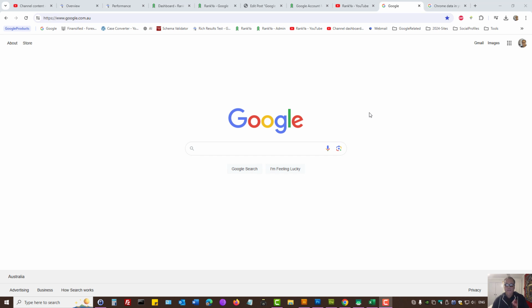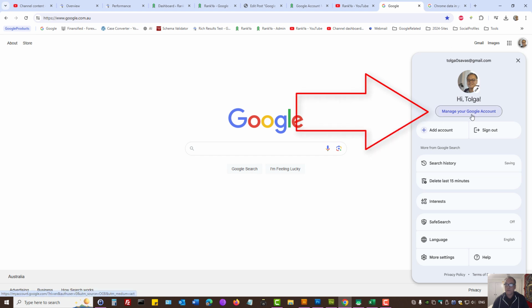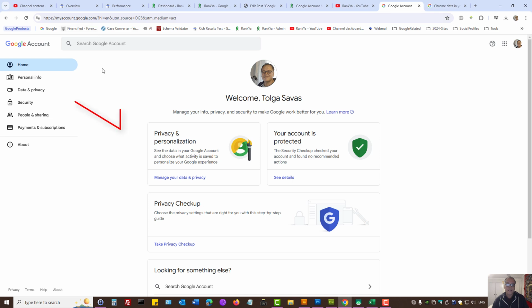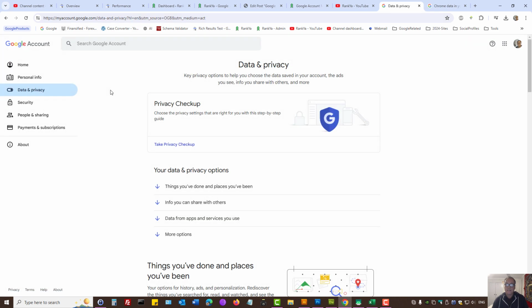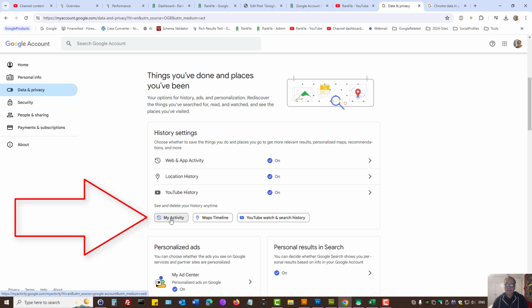How to clear your Google account activity. When you're logged into your Google account, press on your profile icon, press on manage your Google account. Then press on data and privacy on the left hand side menu. Here you will see a link to my activity. Let's press on that.